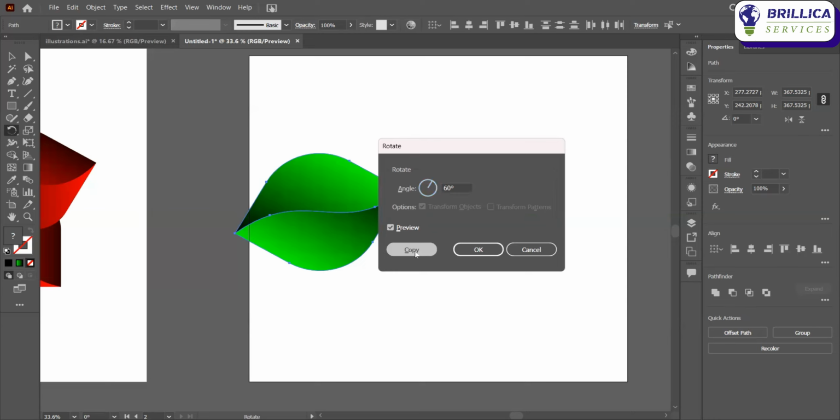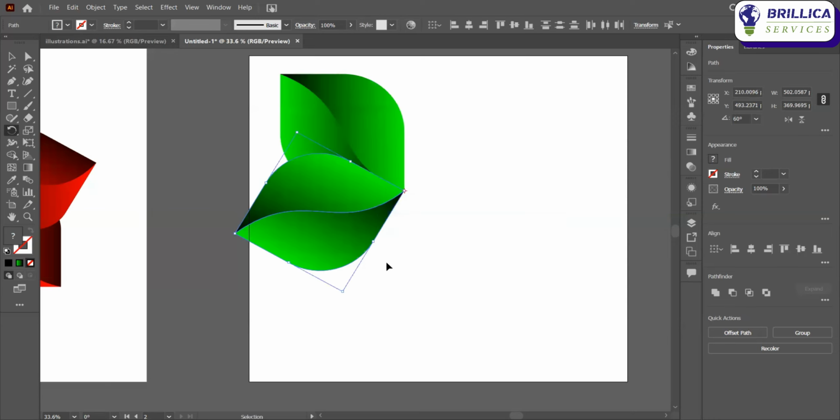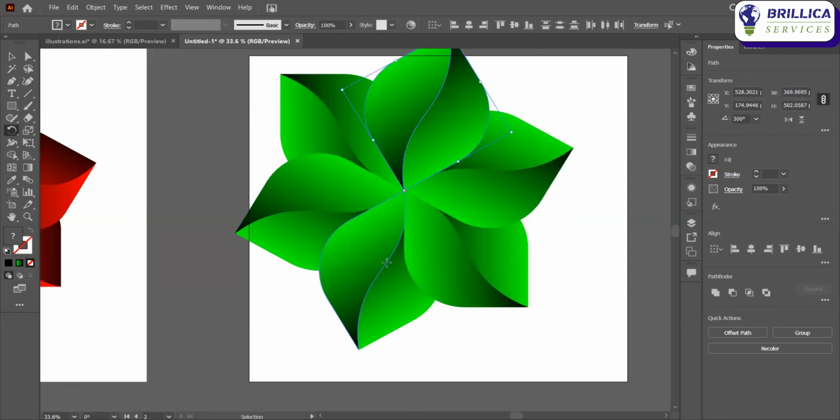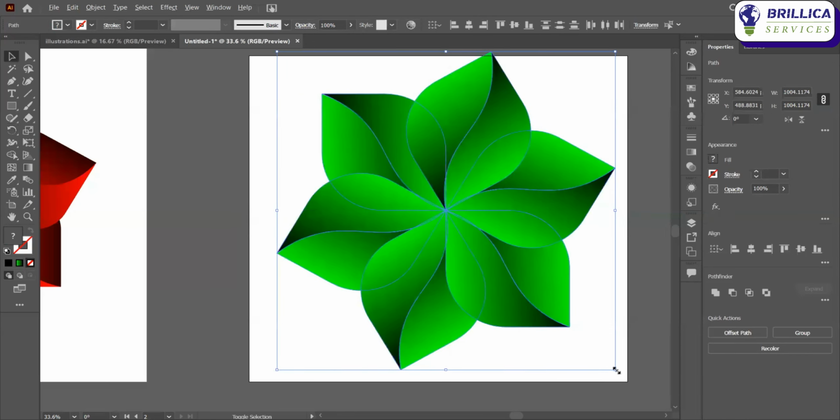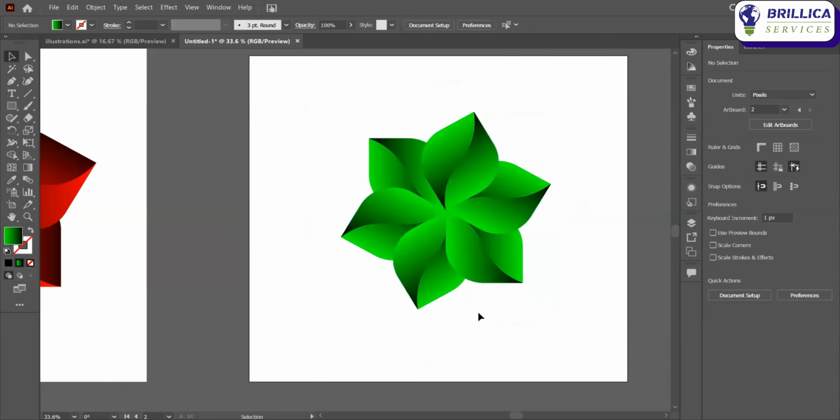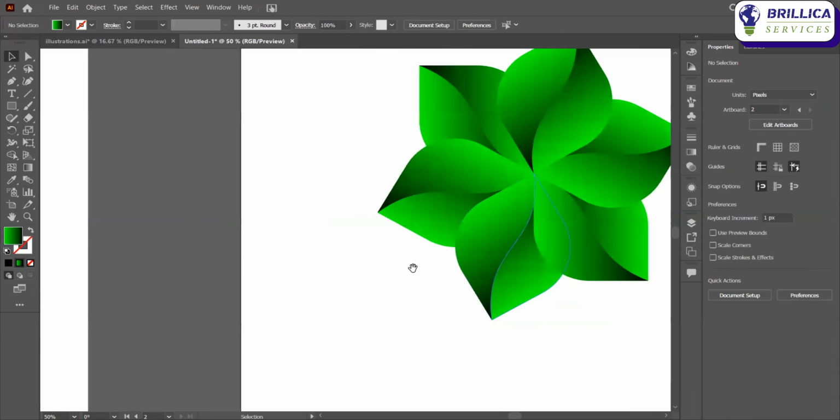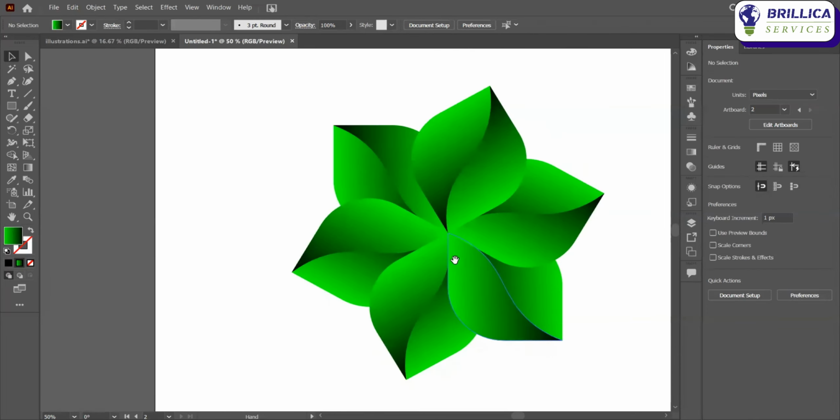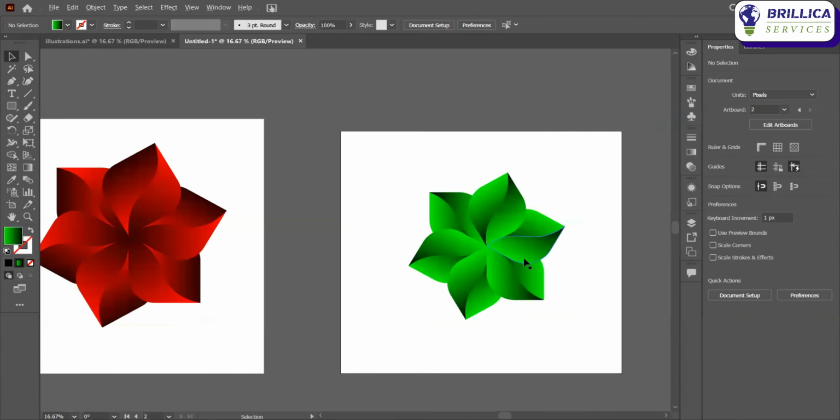Click on copy. Now just press Control D and Control. And here we are. It's done. So with help of these steps, you can make this complex shape easily. Use anywhere as you want.